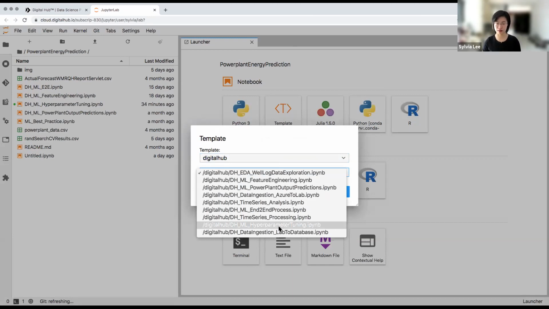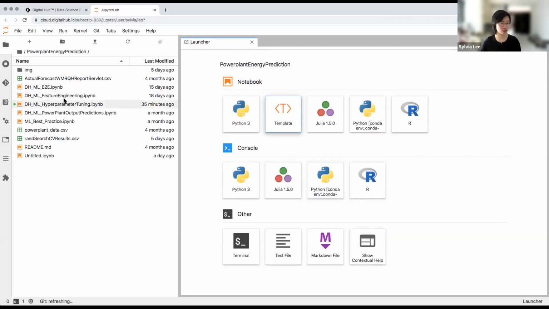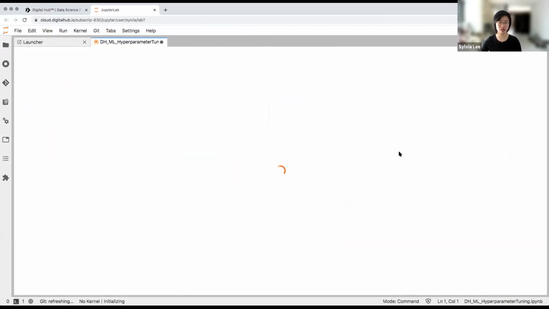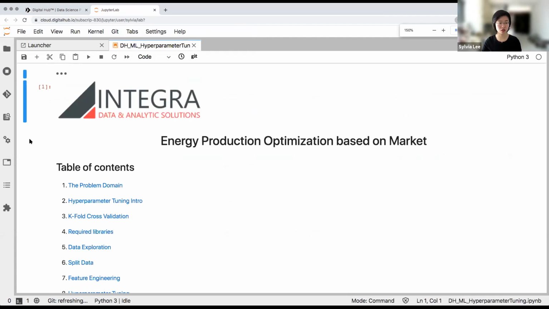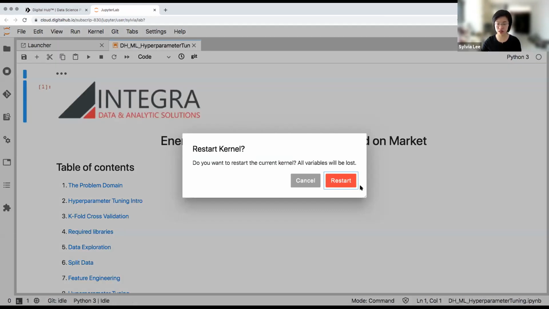For the first part of this series, the notebook is located in the DHML feature engineering notebook. In that one, you can go ahead and see the notebook from the first series that we went through. So while the notebook comes up, for time purposes I'm just going to restart my kernel and run all the cells.